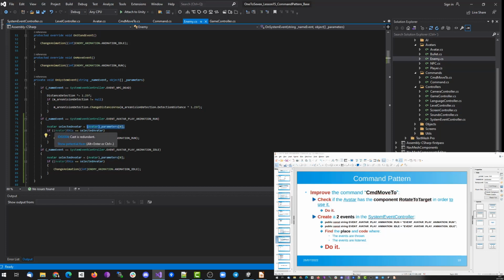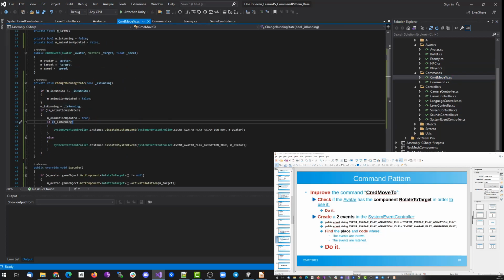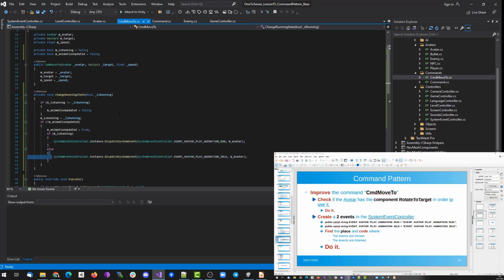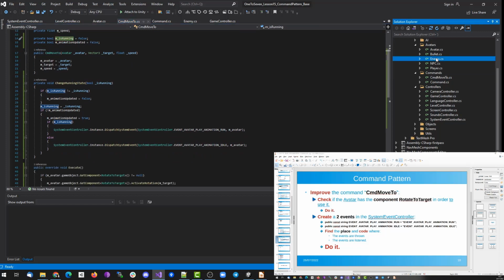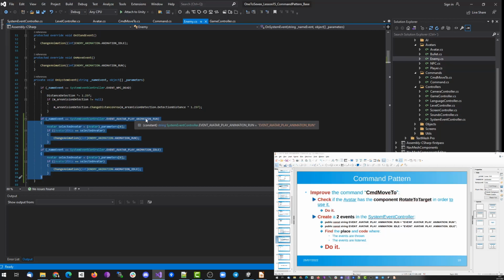And we are comparing, since the enemy is inheriting from avatar, whether this is the right enemy. If this is the right enemy, then we proceed to change the animation, and we are doing that both for the animation run and the animation idle. So in short, we'll have a system that is optimized to dispatch only one event when there is a change on the state of the command. And on the side of the enemy, he will listen for the animation changes, check that it is the right parameter, and proceed to change the animation.